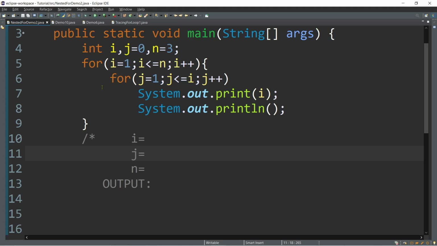Okay, so in line number 4, we have the variables with initialization. We have I, we have j equals 0 and n equals 3. And then inside of our outer for, or the mother for, this one is a child or inner for. That's why this one is called nested. There's a for loop inside of our for. Okay, so I equals 1.